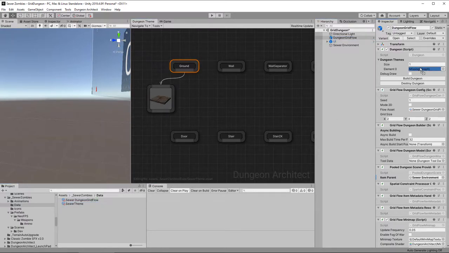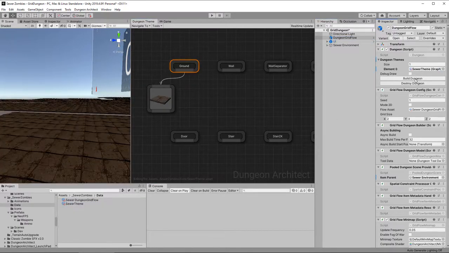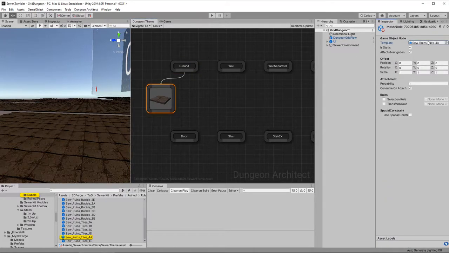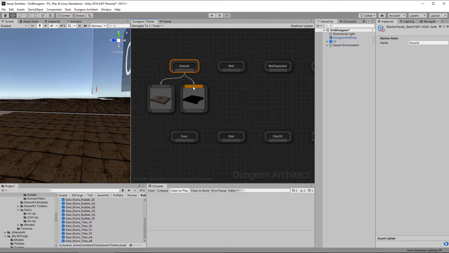So just drag that into the themes area and click build, and there we go. I have floor tiles. Simple as that. But we do want more variety in our floor tiles, so what I'm going to do is go and find another one of these which is slightly different. It has different unevenness in the tiles that are on there, so I'm going to add that in.